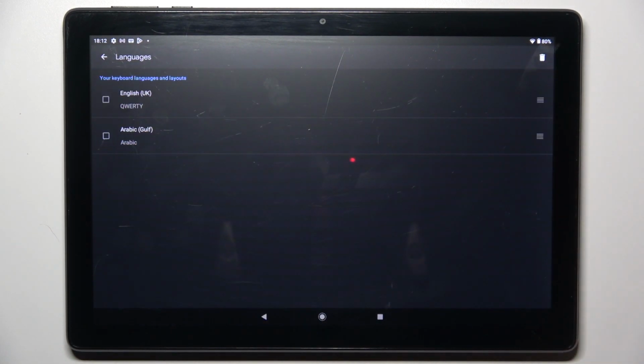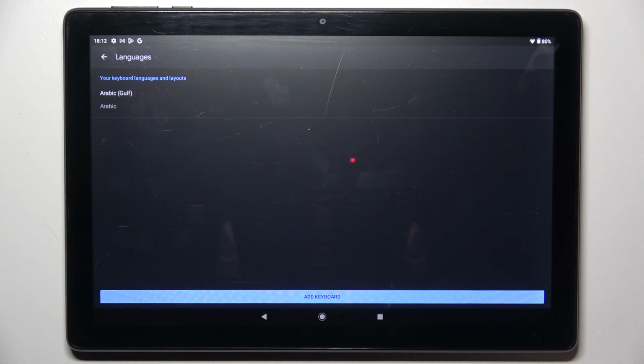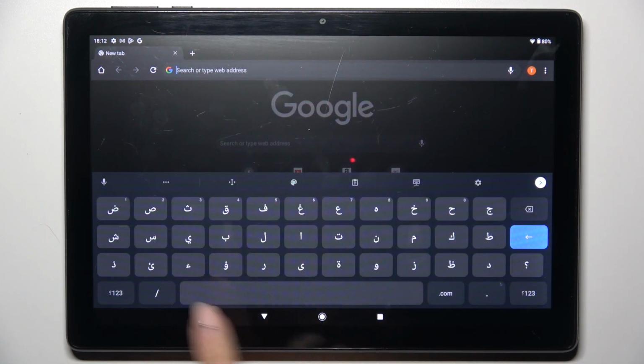Now you can remove unnecessary language, so just click on pen icon, mark the language to delete, tap on bin icon, and then let's go back. And as you can see, keyboard language has been already changed. So that would be all.